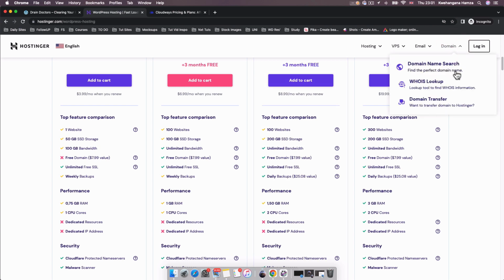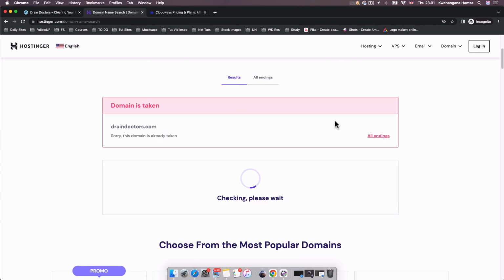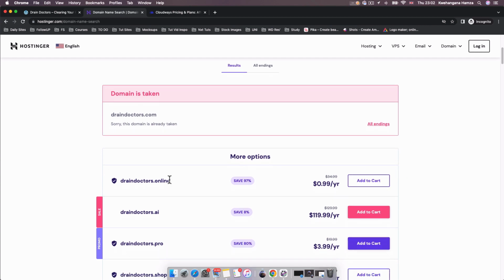So I'll come here to domain, search for a domain, and then look up for a domain that I want to use. In this case, I want to use braindoctors.com. So search for this. Now this looks like it is already taken. So what am I going to do? I'll just use this other option for this tutorial. So I'll simply add this to the cart.